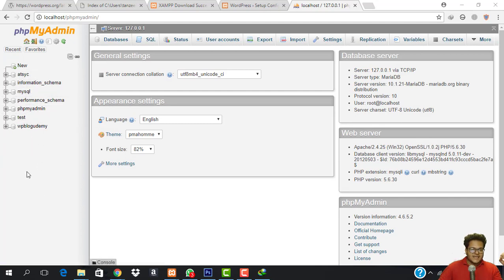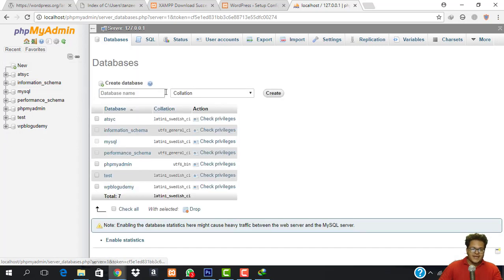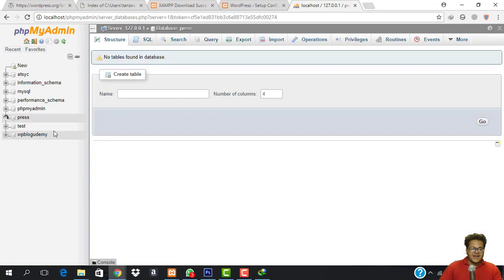And here we go. You can see that we have this. Here will be the databases that all your local host machine has. You would be seeing only this one and some less database. Okay, we have to just hit new, and the database that we will be creating would be Press. My database name is Press. I have to just hit create, and the database is created.